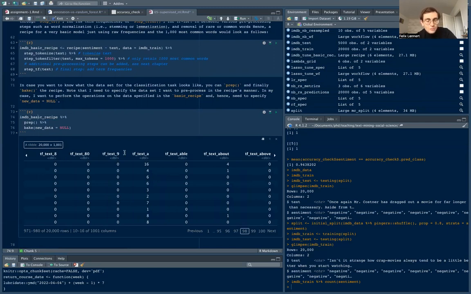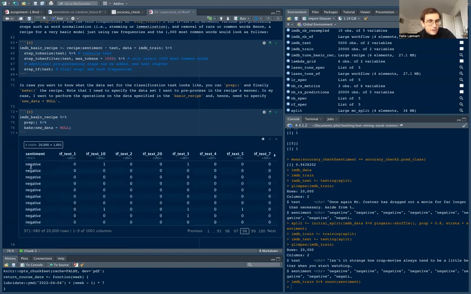So here, the way this is structured, we have different numbers, which don't matter to us that much. But then here we have TF text. TF stands for term frequency, text stands for the original variable name. And then here we have the name of the word. So here we have a, we have able, we have about, above, etc. So this is basically the term and how often it is present in the different documents. And so here in the first document, which is of sentiment negative, we see that those terms are present.